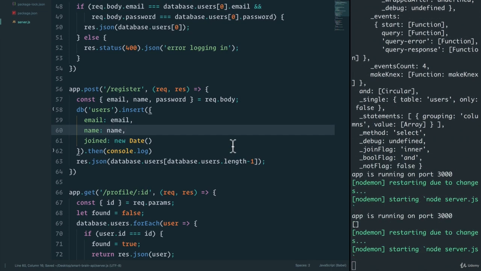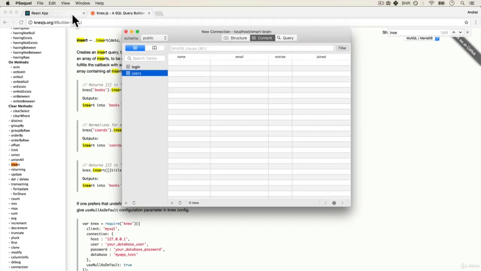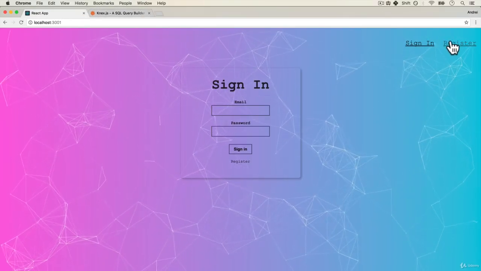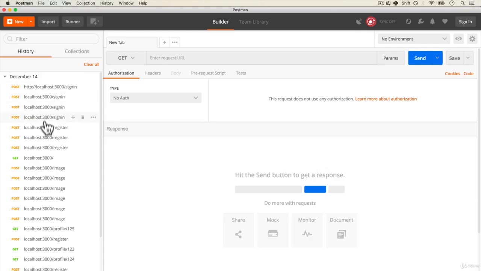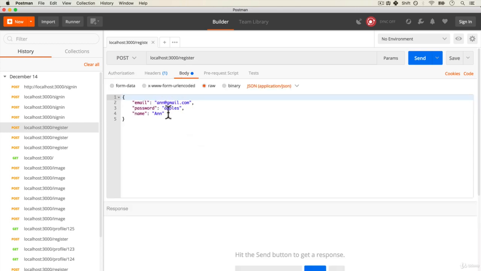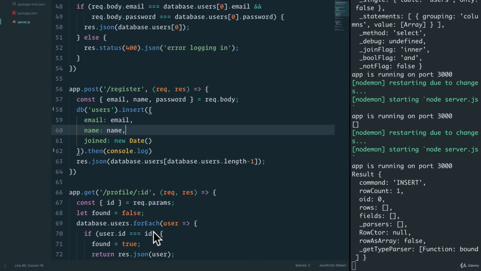I'm going to save. We don't get any errors, which is good. And we can go back to our app. Actually, just because it's faster, instead of doing register through here, we're going to open up Postman. And Postman already has all our previous commands here, which I love. So let's click on the register endpoint with the body of Anne, apples, and let's click send. All right, we get a response, but remember, we never changed the response. But if we go back to the server, we get result, insert. All right, it looks like it worked.